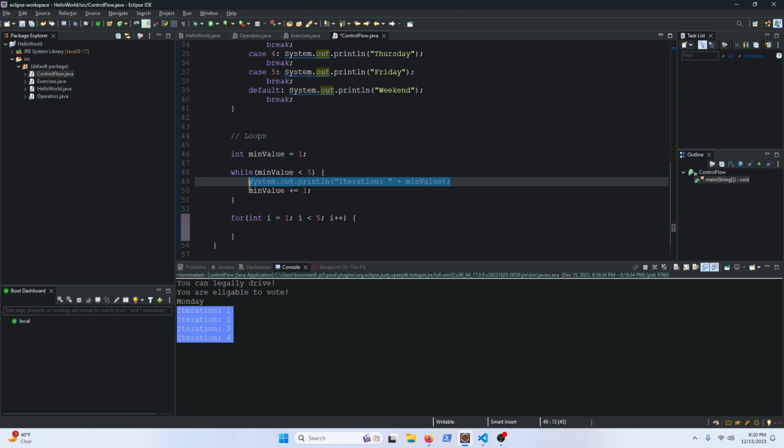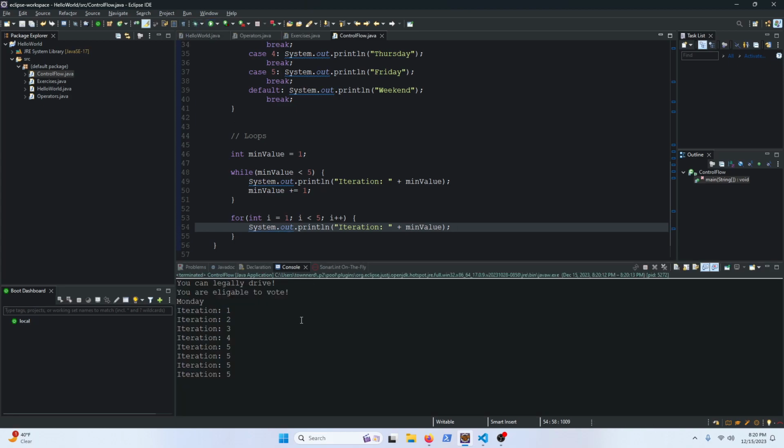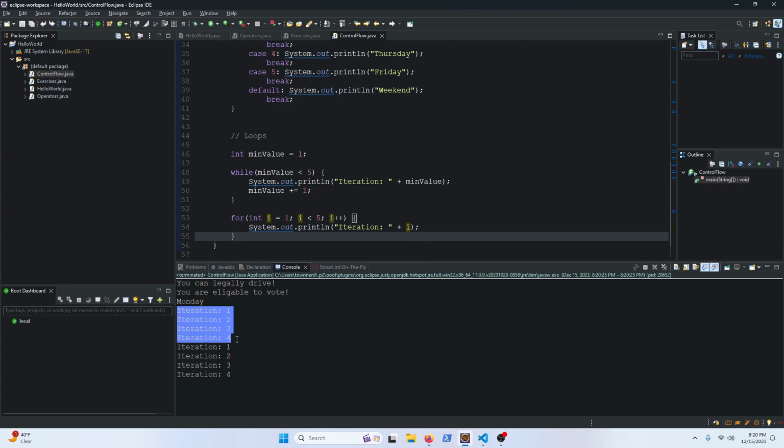So we can take this log here, put it in here, and run, and we should see the same thing. Oh, and I printed min value again, not i. Sorry. So here we see iteration 1 through 4 from our while loop. Then we see iteration 1 through 4 again from our for loop. So this is running every time.